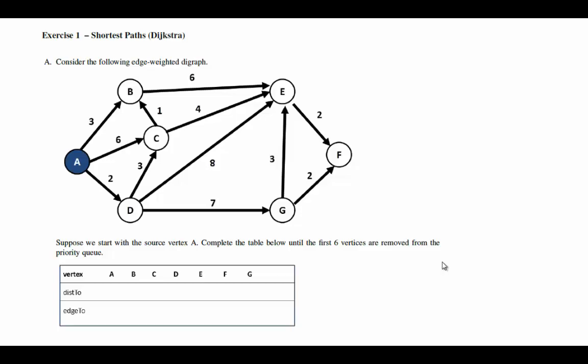So we'll start with the first problem, that's finding the shortest path using Dijkstra's algorithm. Dijkstra's algorithm starts by saying you have a source vertex, and you want to find the shortest distance to every other vertex. We also assume that all the edge weights are greater than or equal to 0.